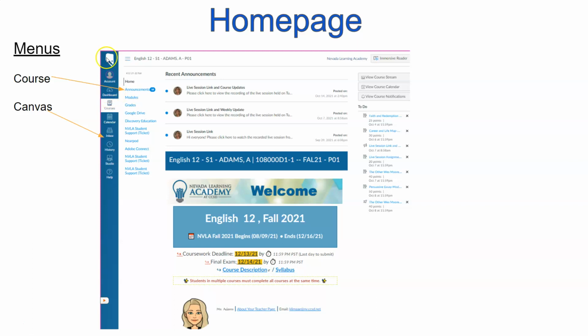On your course home pages, you're going to see two navigations on the left-hand side. The first navigation is the one that's in blue. This is your Canvas navigation. So this is going to be where you're going to see your Canvas dashboard. You can access all of your courses through this icon. You'll have your calendar, your inbox where you can send and receive messages to and from your teachers.